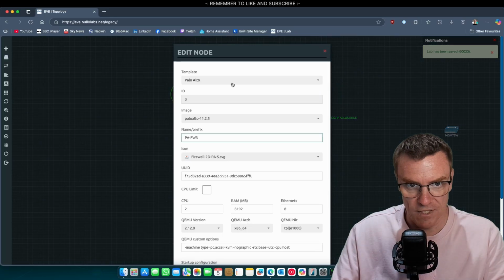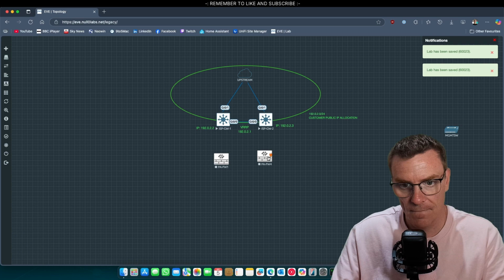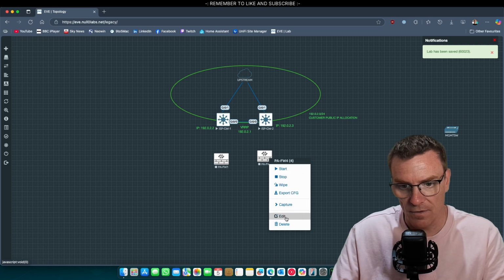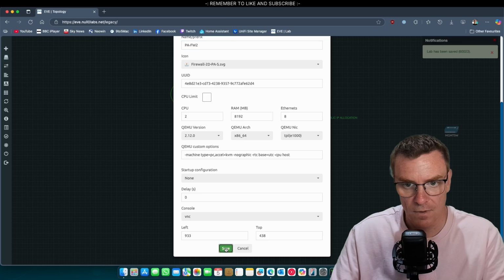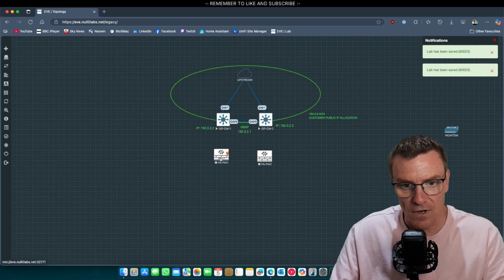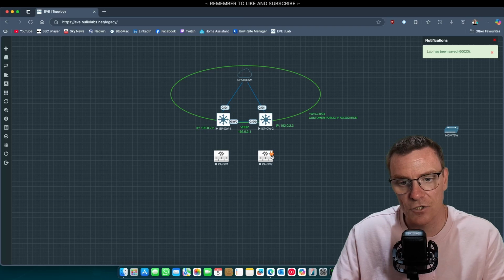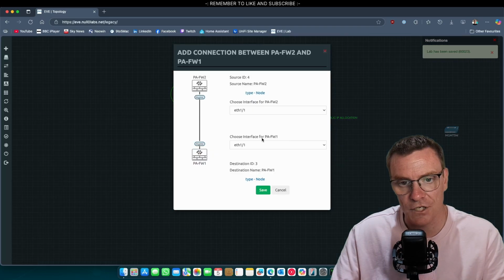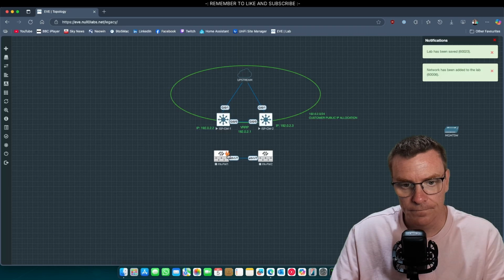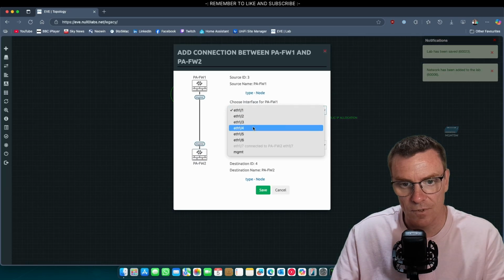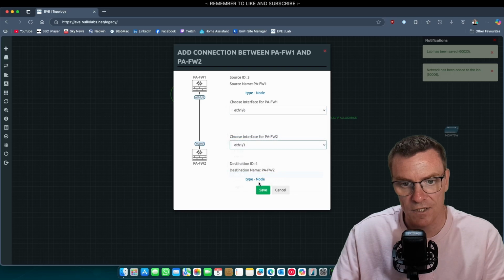Now we're going to rename these so that there's something a bit more coherent. So FW1, and we want FW2. So these are our 2 firewalls that we have got. So first of all, we're going to need 2 connections for our HA. So let's use 7 to 7, and we will use 6 to 6.